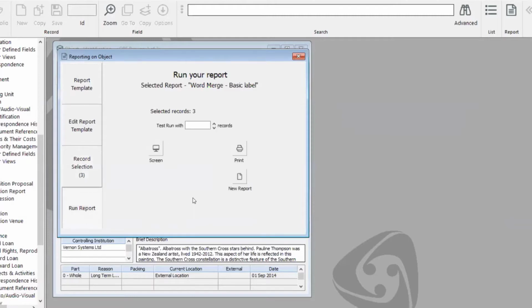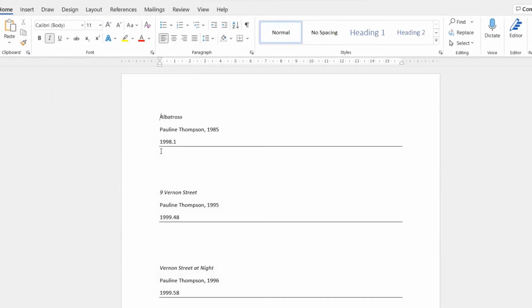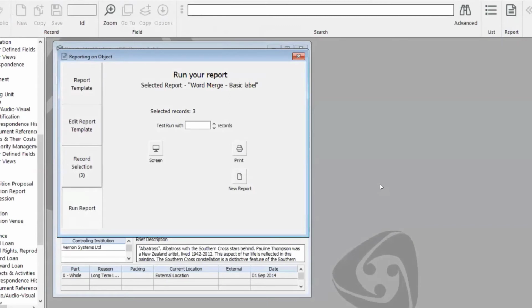And when I run the report, it no longer has to ask me how I want to format that template because that's already been created and it's already been linked into the saved report that we've made. So when I click on screen, it'll now do that whole process end to end. It'll open up the right template and then it'll apply all of the layout that's based within that. So that's one example of using a word merge template.